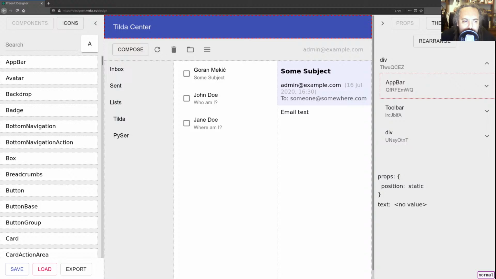Other than that, the code is well, I rarely change it. I think only if I need some function, as in a JavaScript function, which the designer does not support, then I need to do something in front end development and not in the designer.